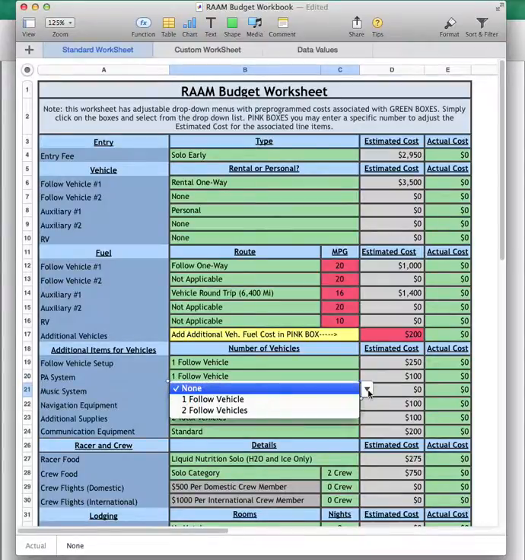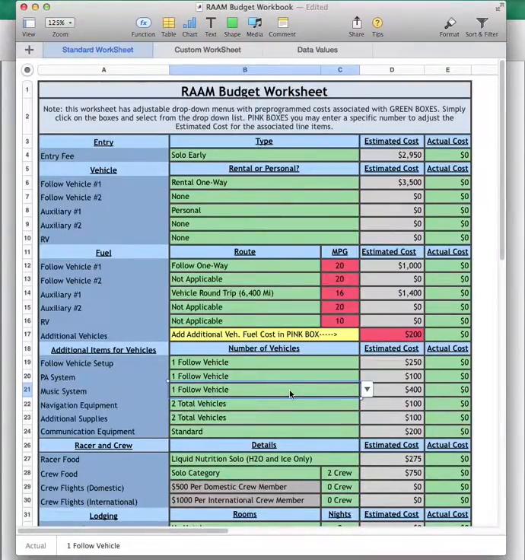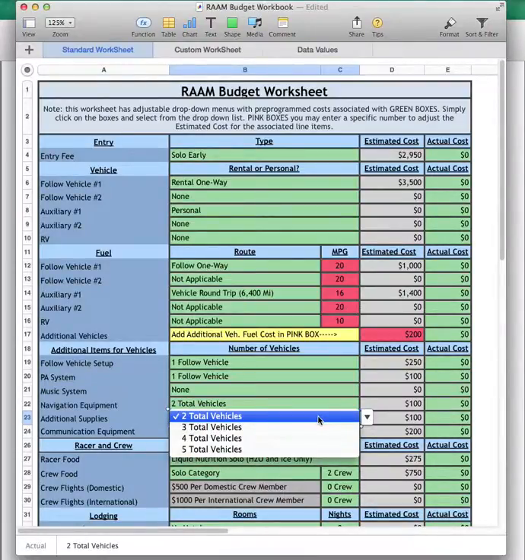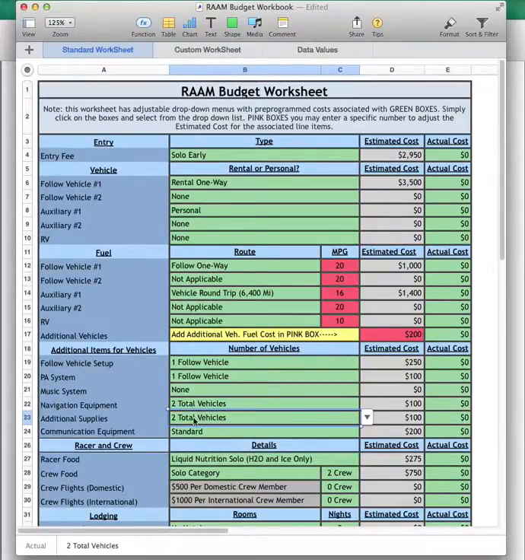We already have a music system, which we purchased in 2012, and it cost us about $400 total, but we're still going to use that one, so we don't need to buy another one. Navigation equipment, we have 2 vehicles total, so every year we need to buy new pens and notebooks and things like that. It ends up coming to about $50 a vehicle. And then additional supplies, this is things like contact paper and so on to make the vehicles all ready to go. That's 2 vehicles total as well.